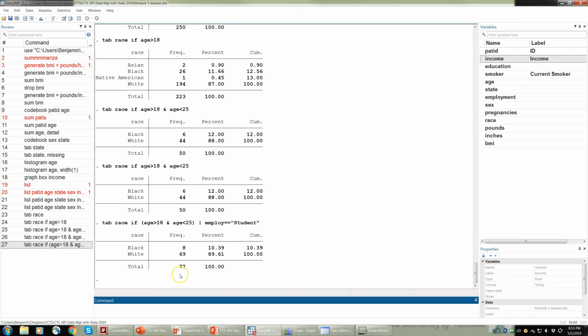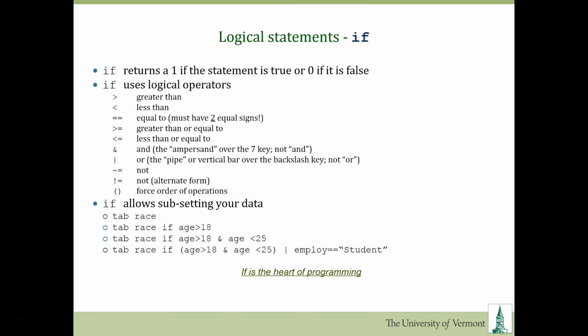So try to work that out and make sure you understand the way that and or interact. If statements can be confusing, but they really are the key element of programming, and it's important that you get good at them and that you practice them.